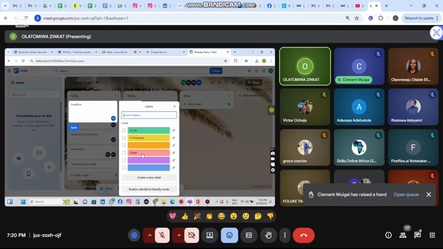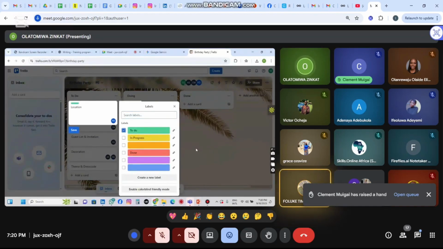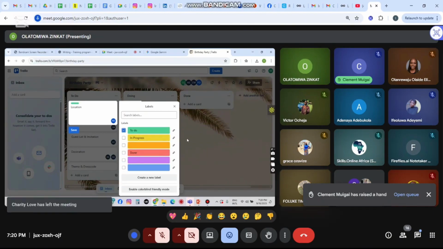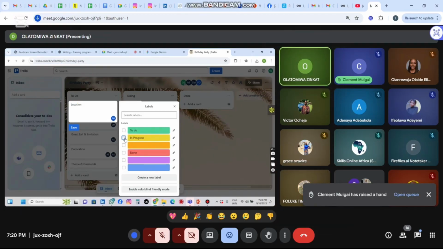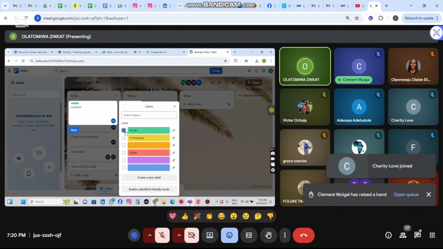And the label is to do, in progress, or done. To do. So you click on to do. Good. And when you start to embark on the task, you are doing the task, what will you click on to let me know that you have started and you are on it? In progress. You change it immediately to in progress. And if you have done it already, what will you click on? Done. You click done. So these are the things you will use to be communicating with your team members.